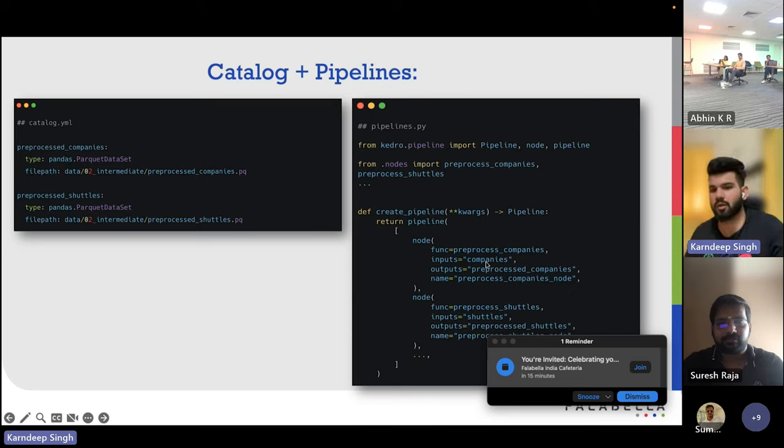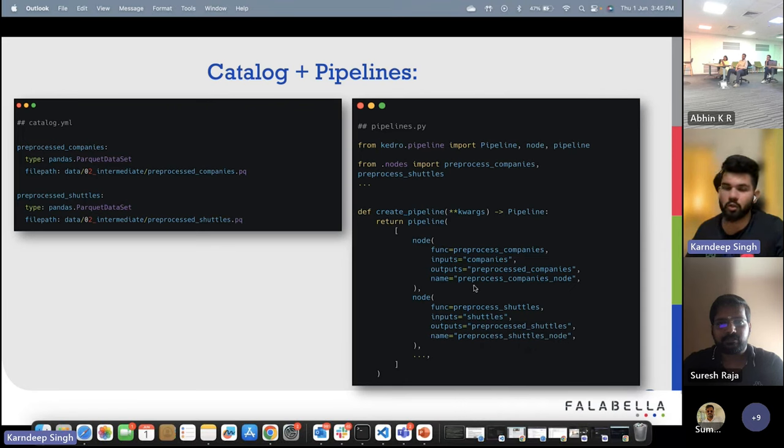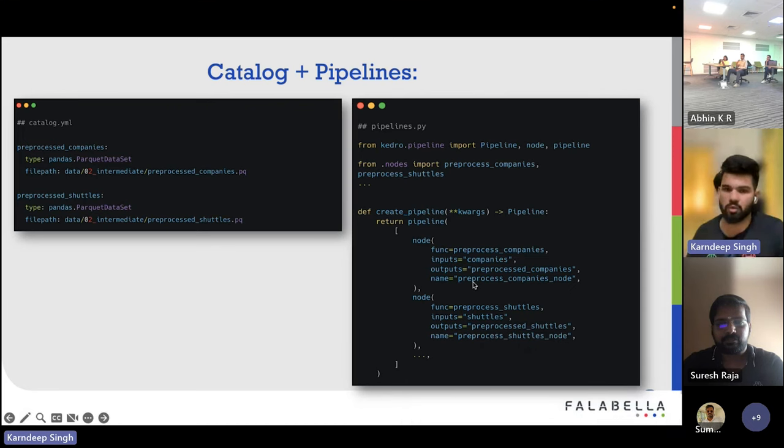So Kedro is able to understand that this is a pre-processing function that it has to take the companies data set as an input, and output pre-processed companies, which is there in this catalog, along with the type of data set that it has to save. It will save this in the parquet format, and in this location. So this is all being done internally. You don't have to worry about writing up your reading and writing operations, saving the model, saving your files. This will be done internally, and this is the best part that catalog YML has to do with Kedro.